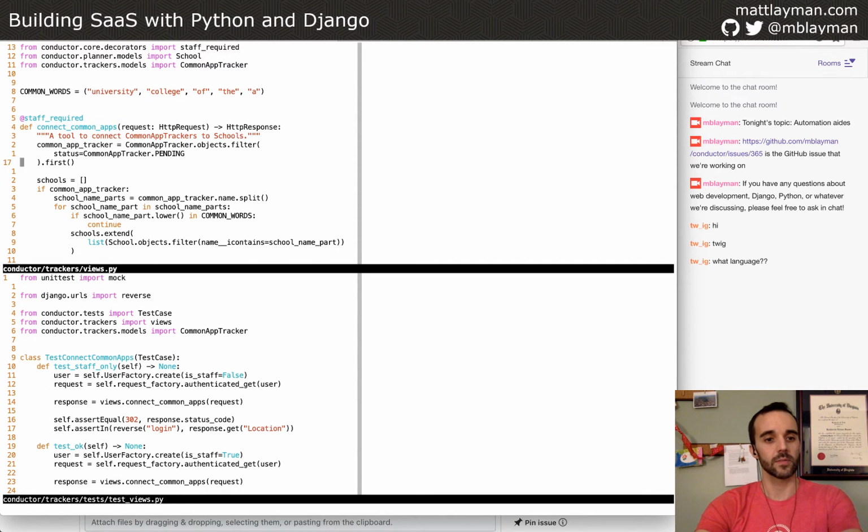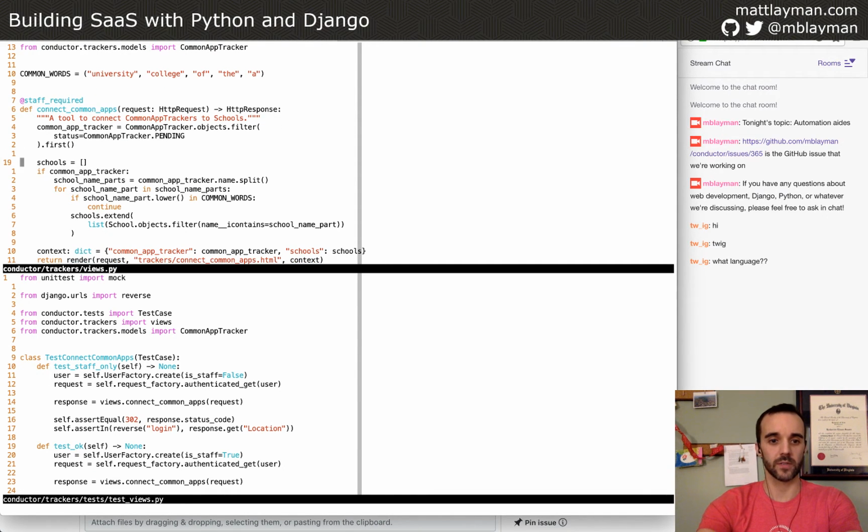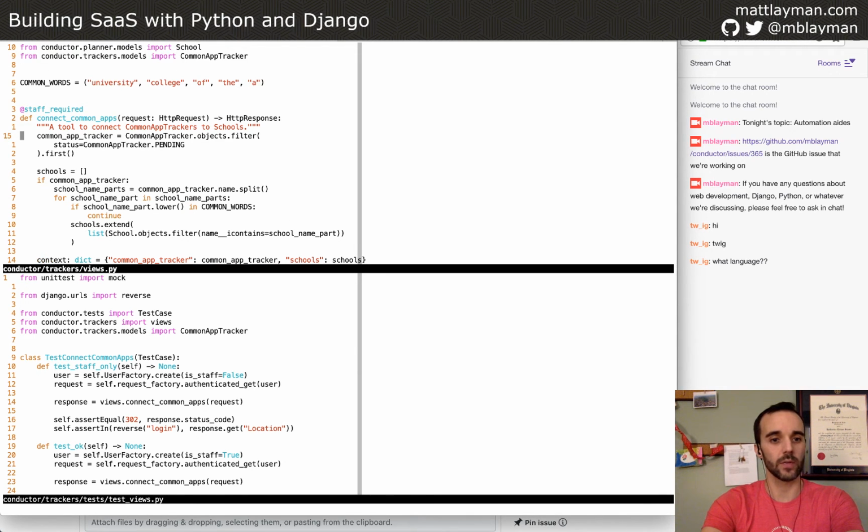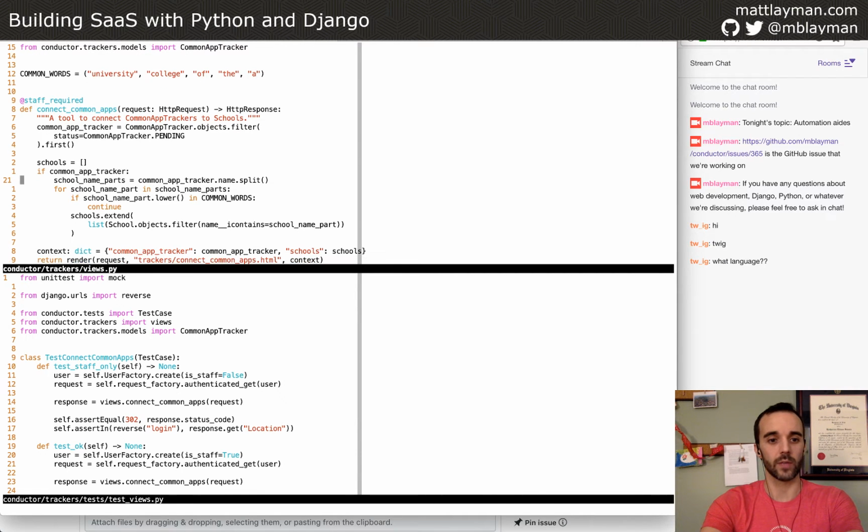So this page pulls from these common apps. Common app is the type of application that needs to be filled out. And what I'm trying to do is connect a common app type to a school. So we pull the common app, and we then take the name that was scraped. All of this information was scraped from a background task that happens. So we know the name of the school that has that application type.